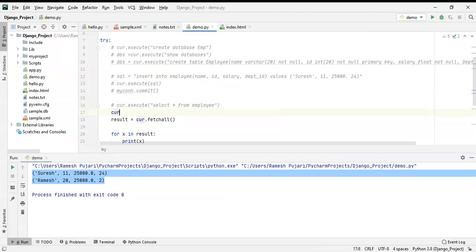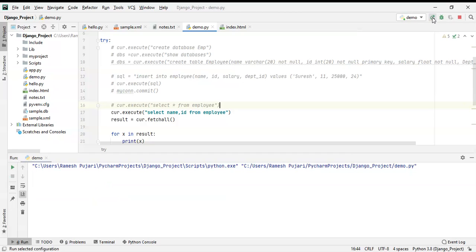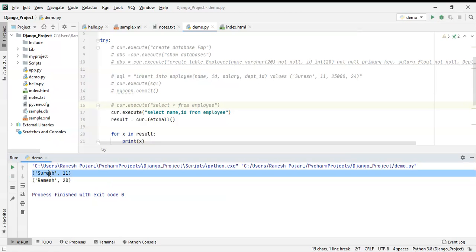I will take cursor.execute, and I will mention here which attributes I want to retrieve from the database. So now I will take name and ID. Select name, comma, ID from the table name. This is employees, my table name. Now I will run the program so that you can observe. So only two values we are able to access. This is selecting only specific records from the database by using the column names of the respective table.